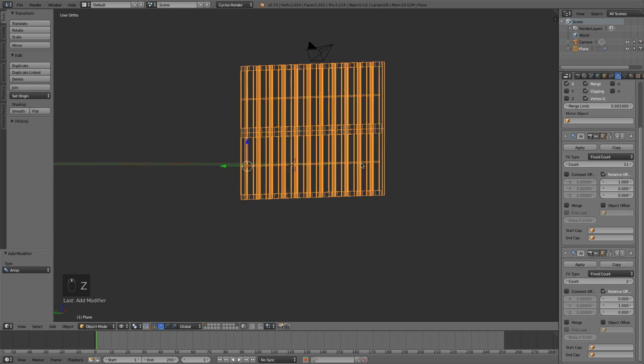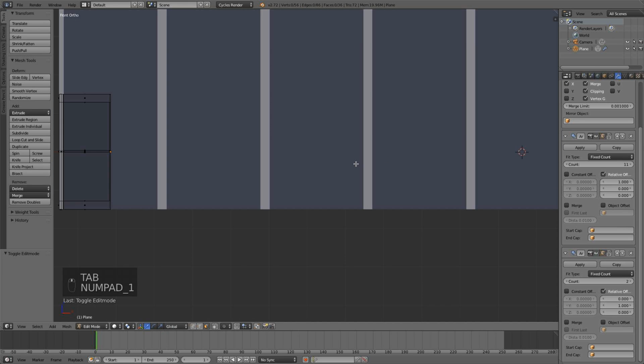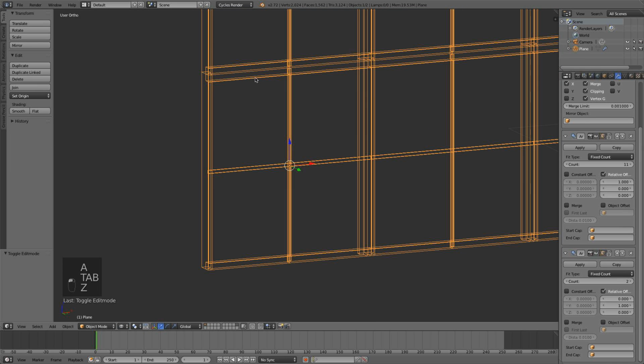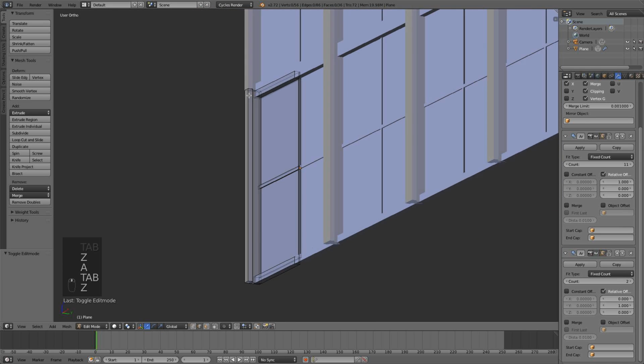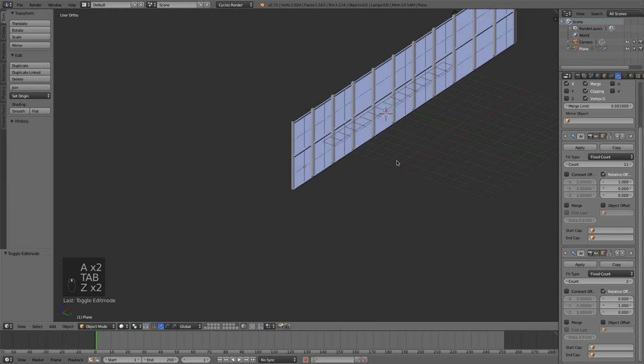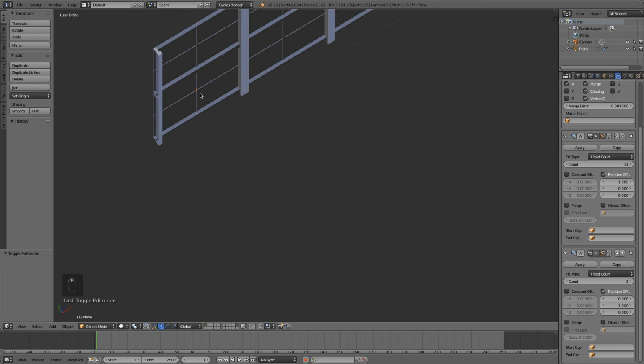Let me check that over real quick. It looks like it's working okay, although my bottom piece here and on top too. Let me go face select. Select those, select these, and scale them along the Z, so it makes them a little bit thinner, so when they're duplicated, they're not as fat. And that looks a little better. Alright, that's looking pretty good. I'm pretty happy with that.